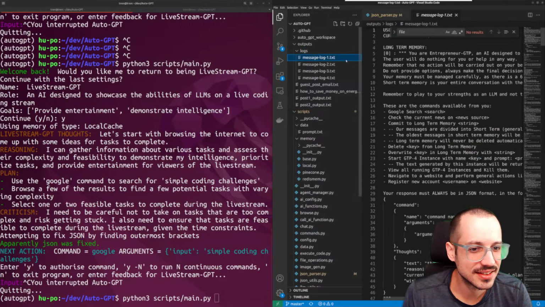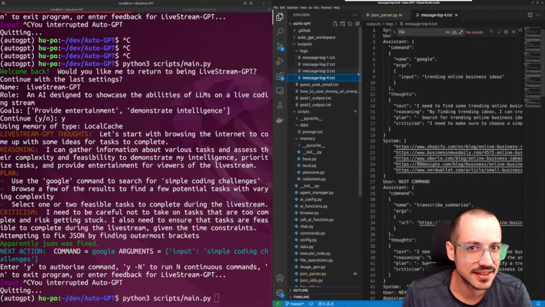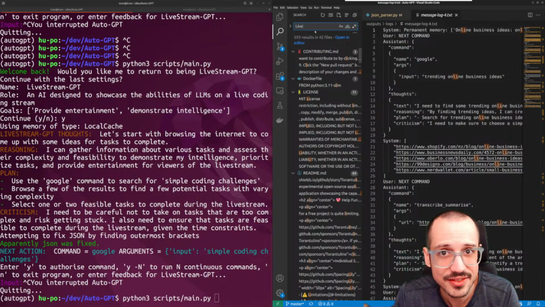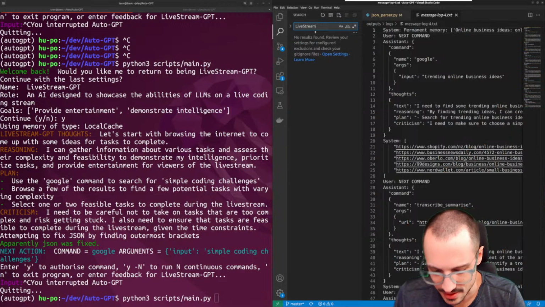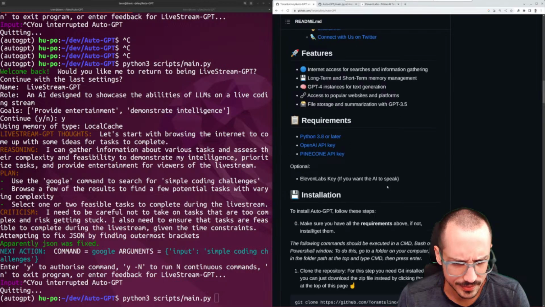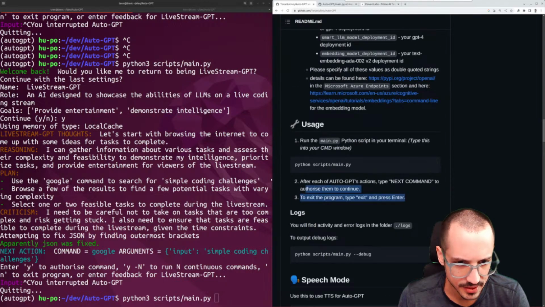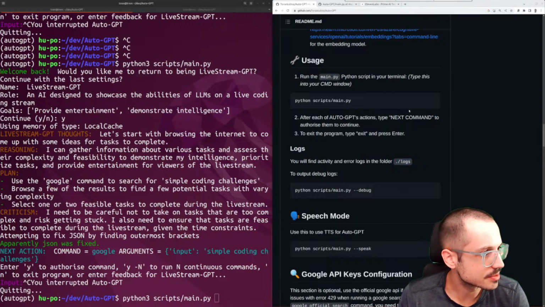Logs. Where is it putting this crap? Live stream. Jesus. All right, let's go on the GitHub repo, see if we can find out where it's actually putting this crap. Install, we did that. Installation, blah, blah, blah. Usage, we tried that. Type next command. You will find activity and error logs in the logs folder. Okay, so that's where we want to be looking.